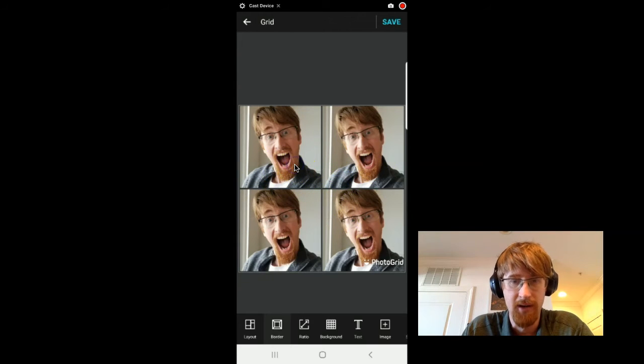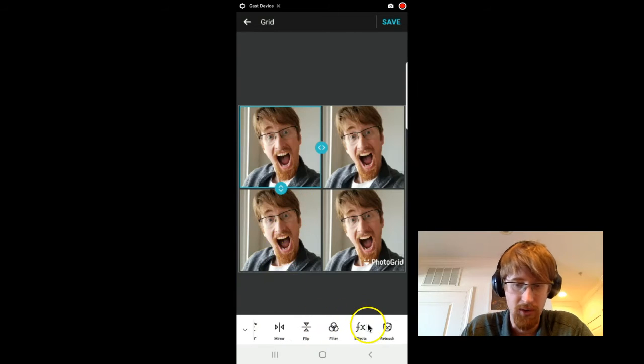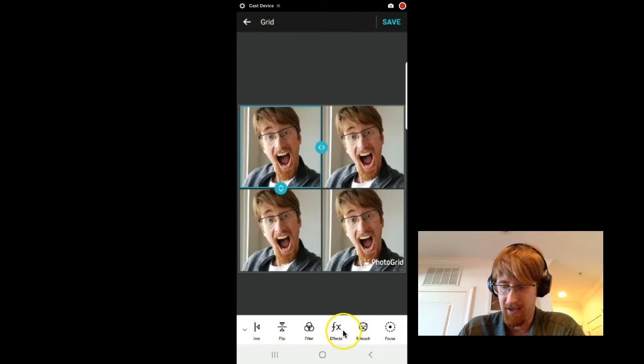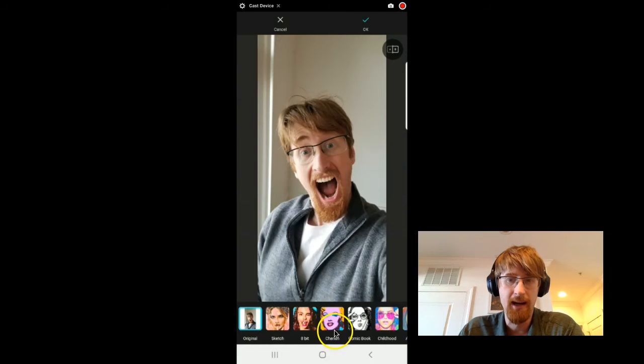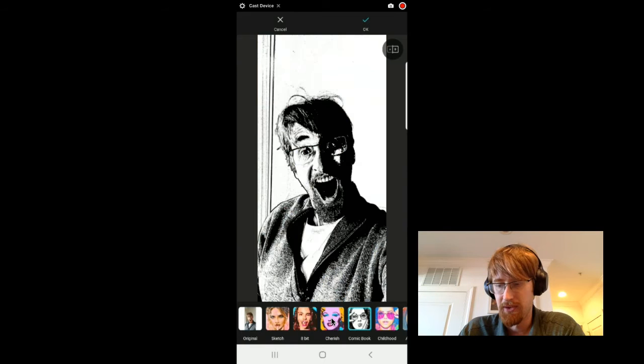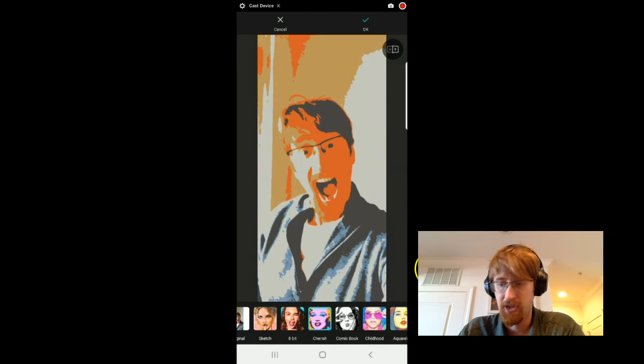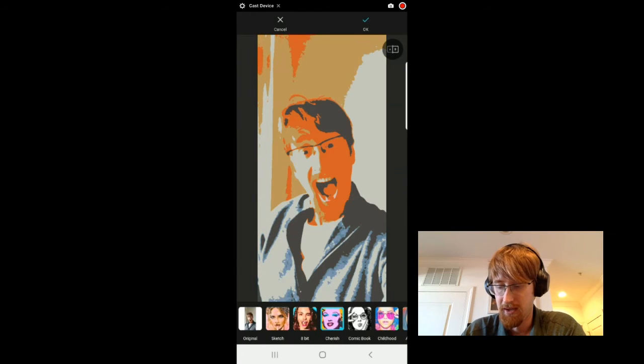So I'll click this first one and go down here. I'm scrolling until I see effects. So some of you may or may not have this Cherish feature. If you don't, tap through the filters that you have. You're looking for something that is like a very high contrast picture. Like this would work, but I like Cherish because it turns it into more of a posterized look, which is more reminiscent of Andy Warhol's.